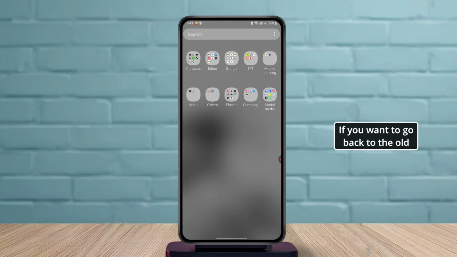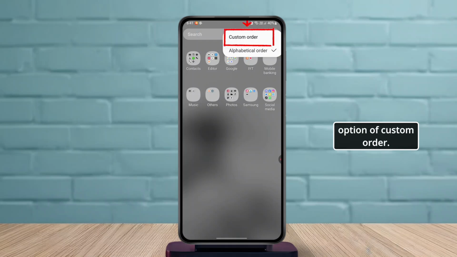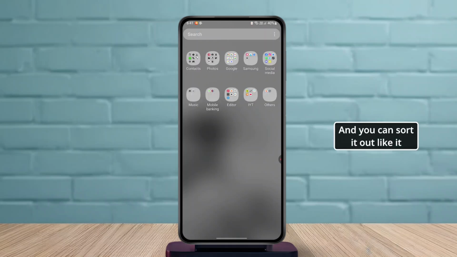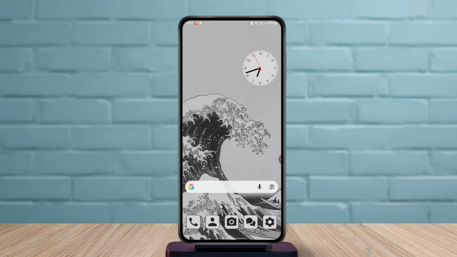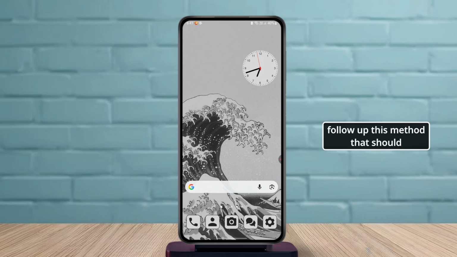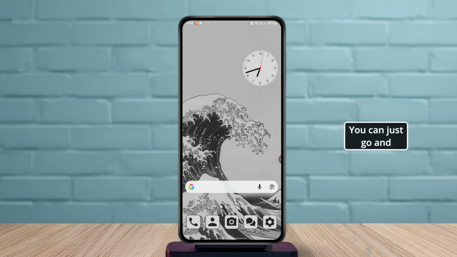If you want to go back to the old flipping style, you can just look out for the three dots in the top right and select the option of sort, and again select the option of custom order, and you can sort it like it previously was and switch back to the main horizontal on your Samsung phone. Usually you can follow this method when you open up your navigation bar. You can just follow that process, and that is how you change the app drawer from horizontal to vertical on your Samsung phone.